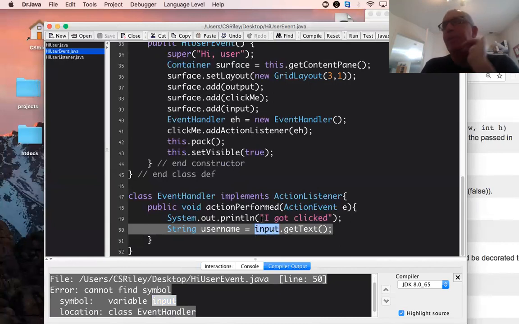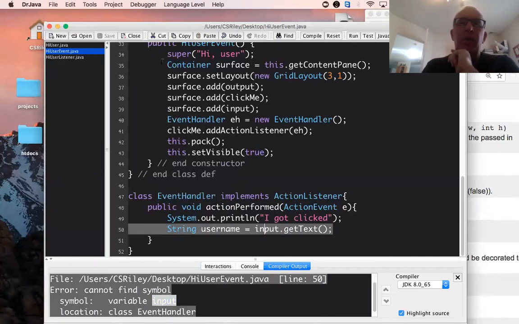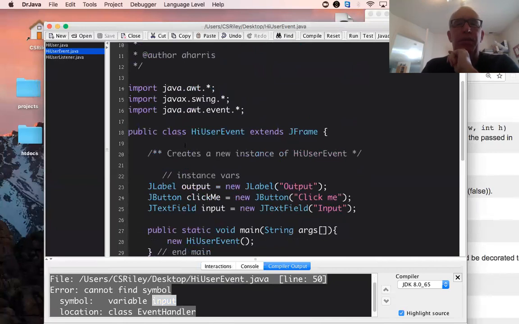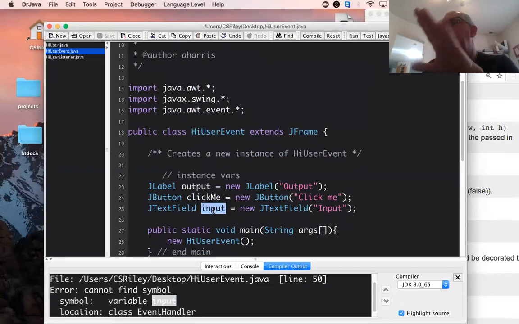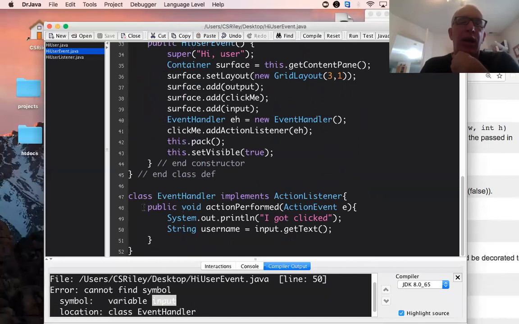There's a good reason it can't find input. Does input belong to the event handler? No. Input belongs to HighUser. They're totally different classes. They don't know anything about each other. And so that's a bit of a problem.